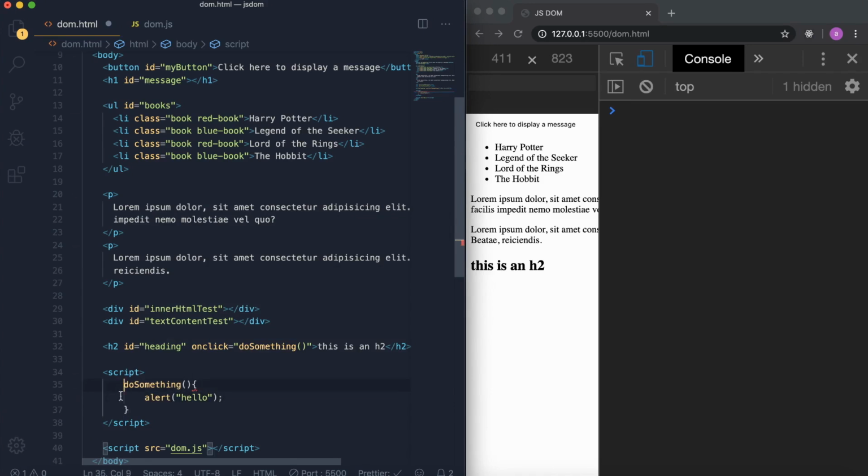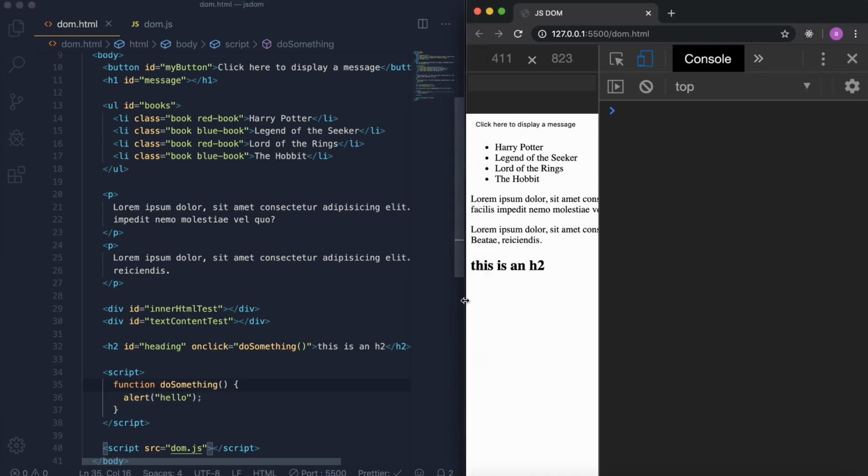Oh, I always forget the function keyword. All right, let's save it. Now let's go and click our H1 and see what happens.